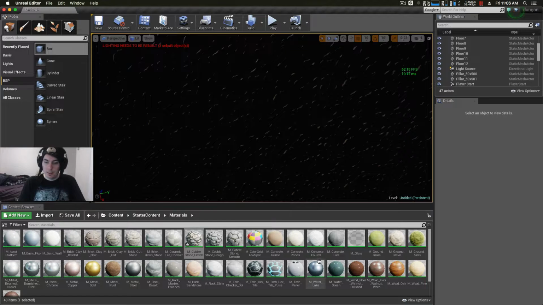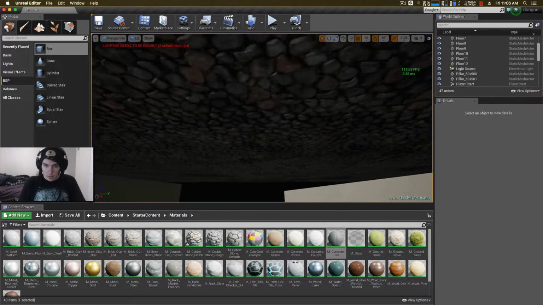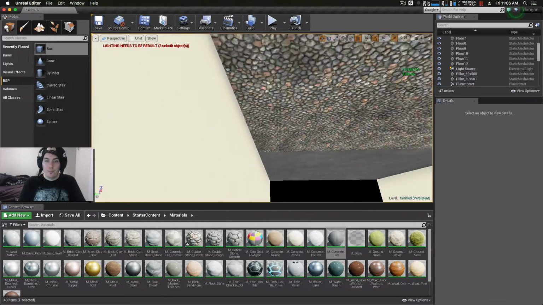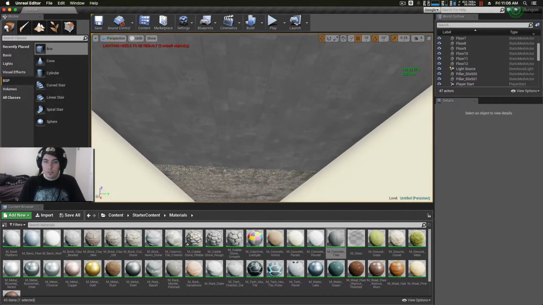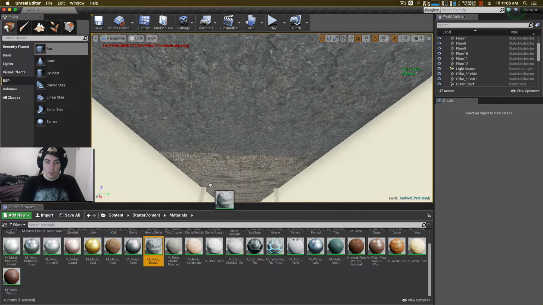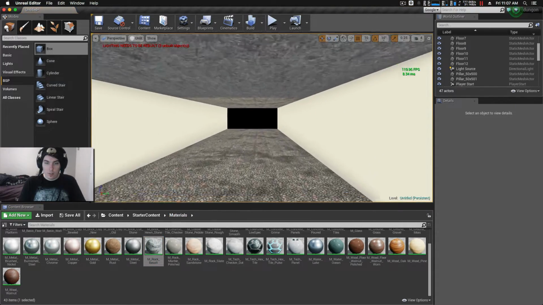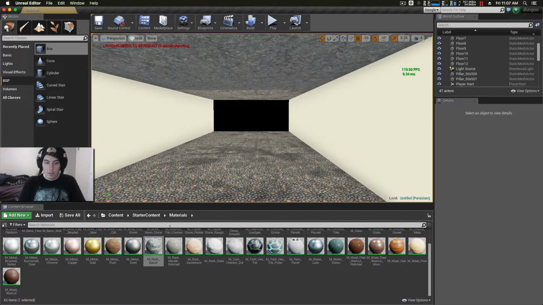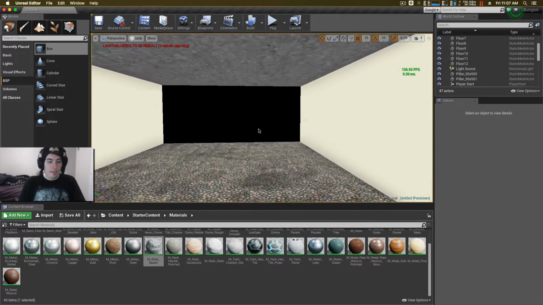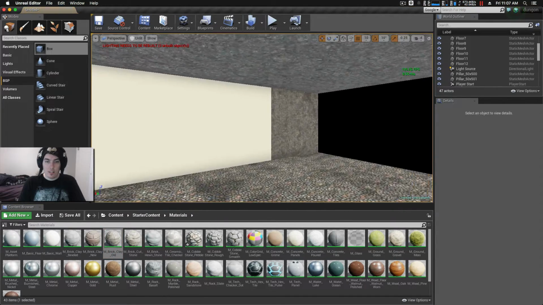About the roof, go to unlit mode, and let's add the rock basic for this one. Just like this. Like that, see? So now we have a rocky ceiling, and of course we're going to need to add old stone bricks, because this is a dungeon after all.